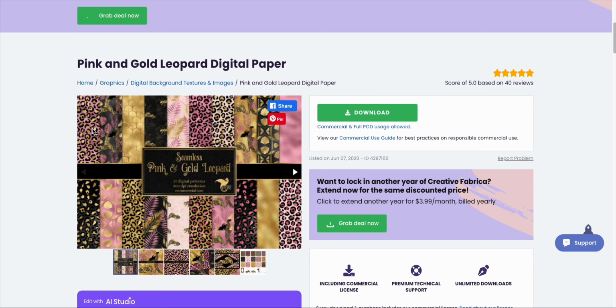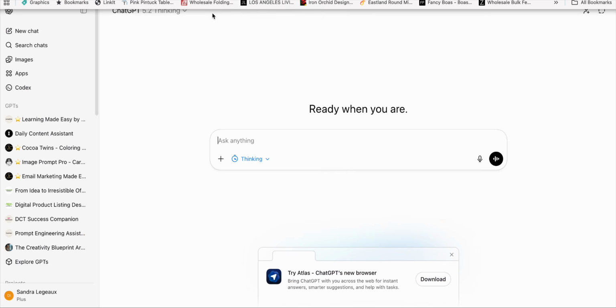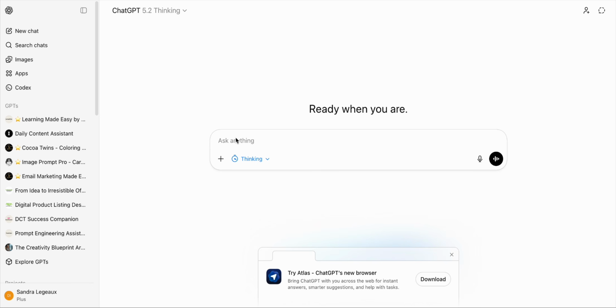Okay, so now I got a little bit of information from here, and it seems like there are 20 pieces: 8 that are animal print, 8 that are botanicals, and 4 that are solid colors. So I decided I would go in and put in my own prompt.